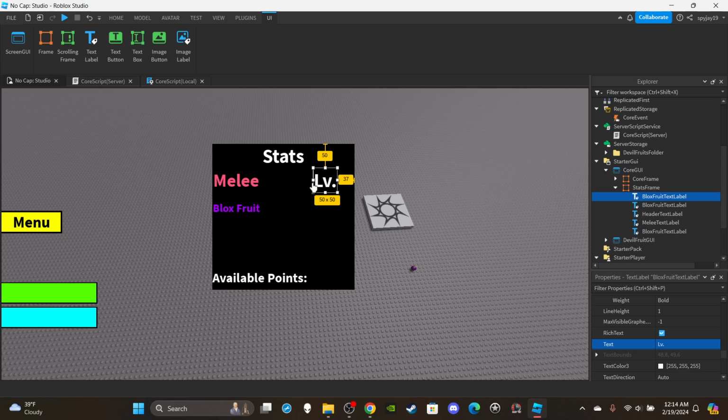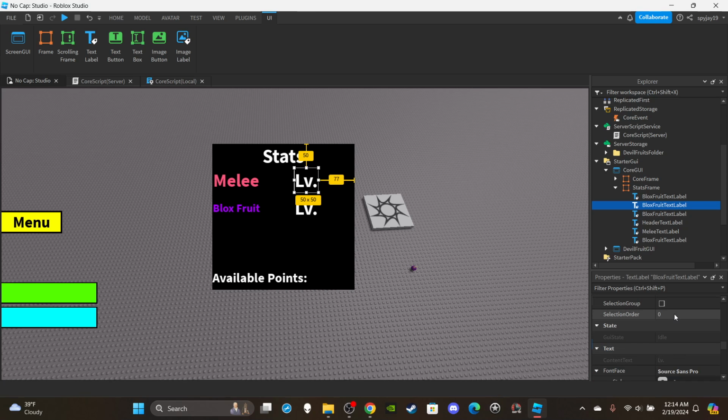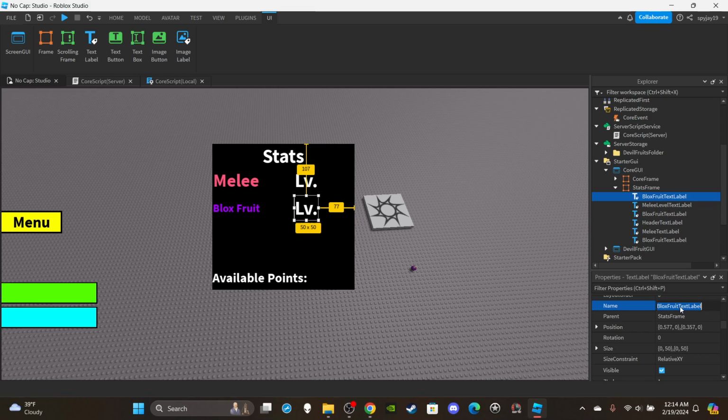So once you've done that, you're going to duplicate that again. And then you're going to drag it under, but give it some space so you could really see. So like right there. So then of course you want to rename them. You simply just want to add level. So this is the melee, so we're going to do melee level. We're going to call this melee level text label, right? And then I'm going to rename this to Blox fruit level text label, right? Boom. Now all we got to do is just add our buttons, right?